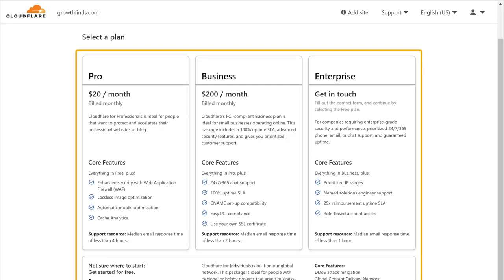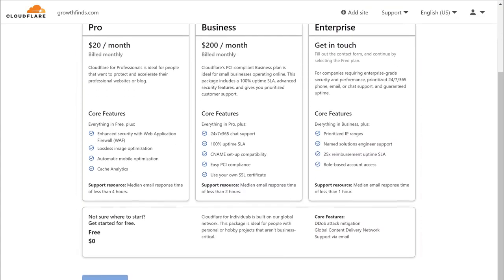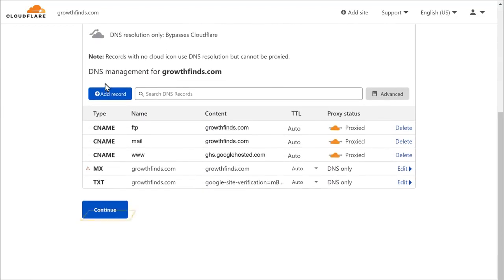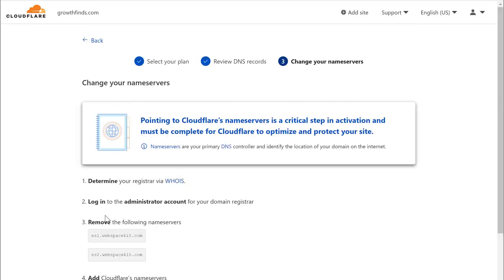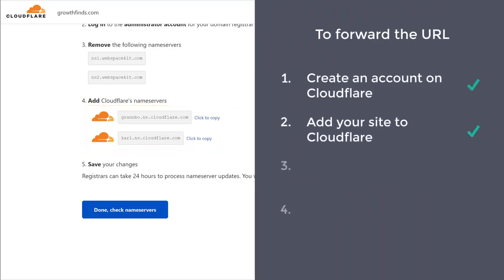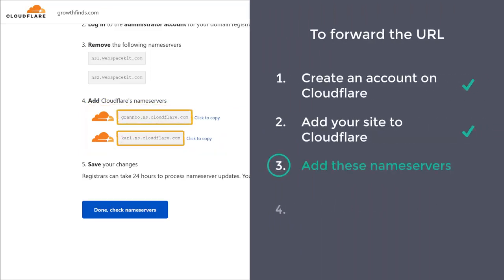Now it will ask you to select a plan. Here you can select any plan based on your need. Since Cloudflare provides a free plan, I'm going to select that and click Continue. Now scroll down and again click Continue. Now if you scroll down, you can see that we have got these details. Once you have got these details, we can now go to step 3, which is to add these name servers to your DNS page.